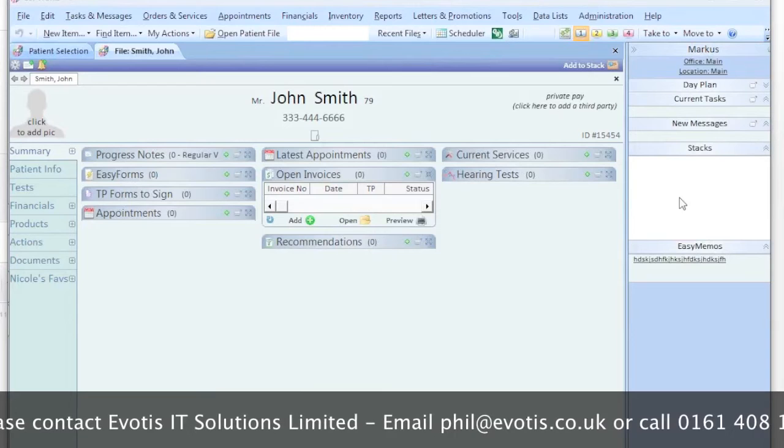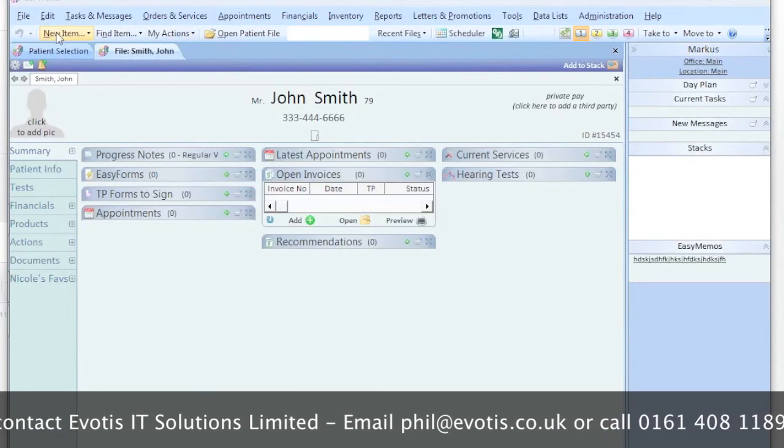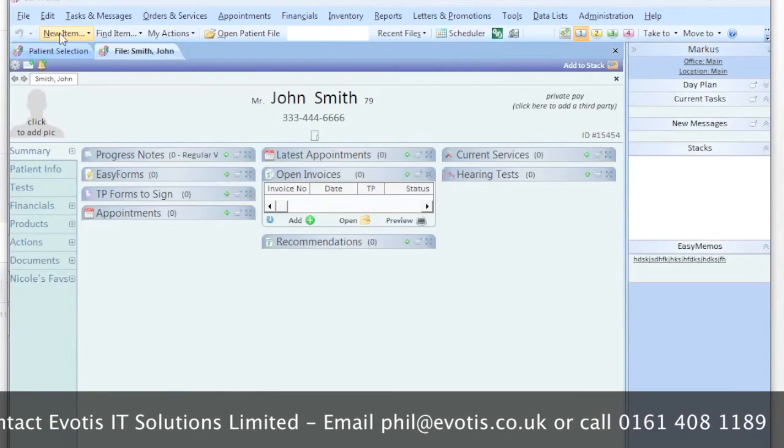So stacks is another usability feature where I might be in the middle of writing a report and I don't want to finish it or I can't finish it.